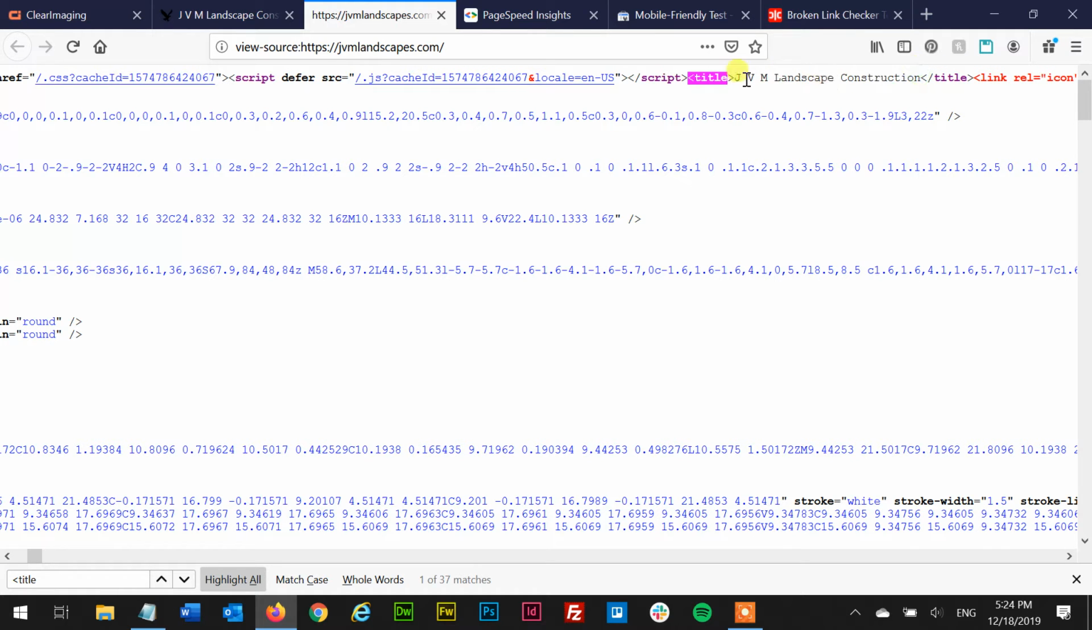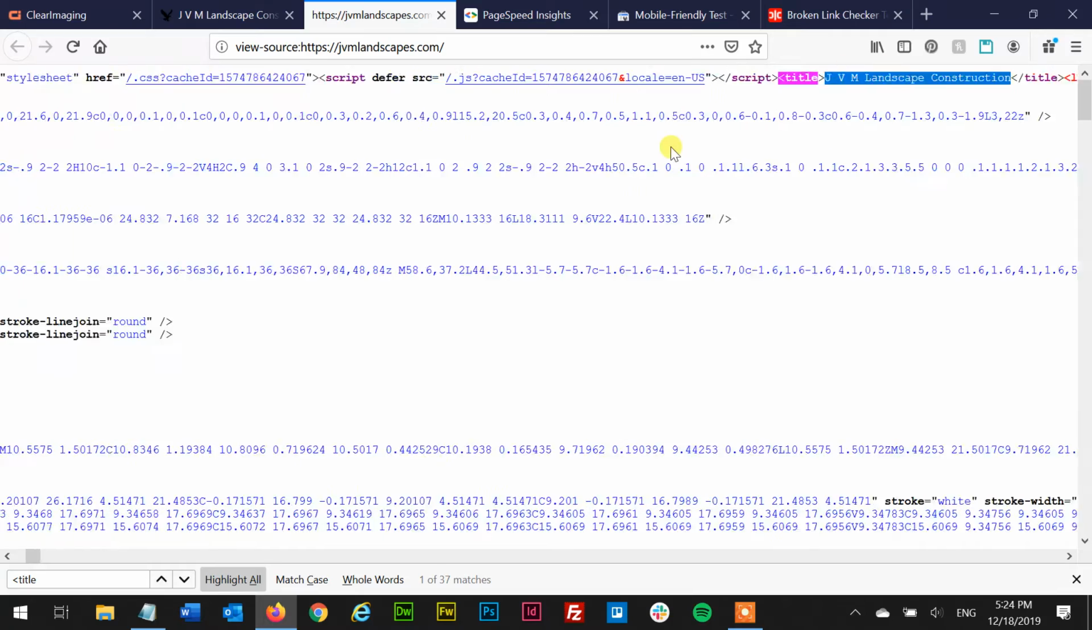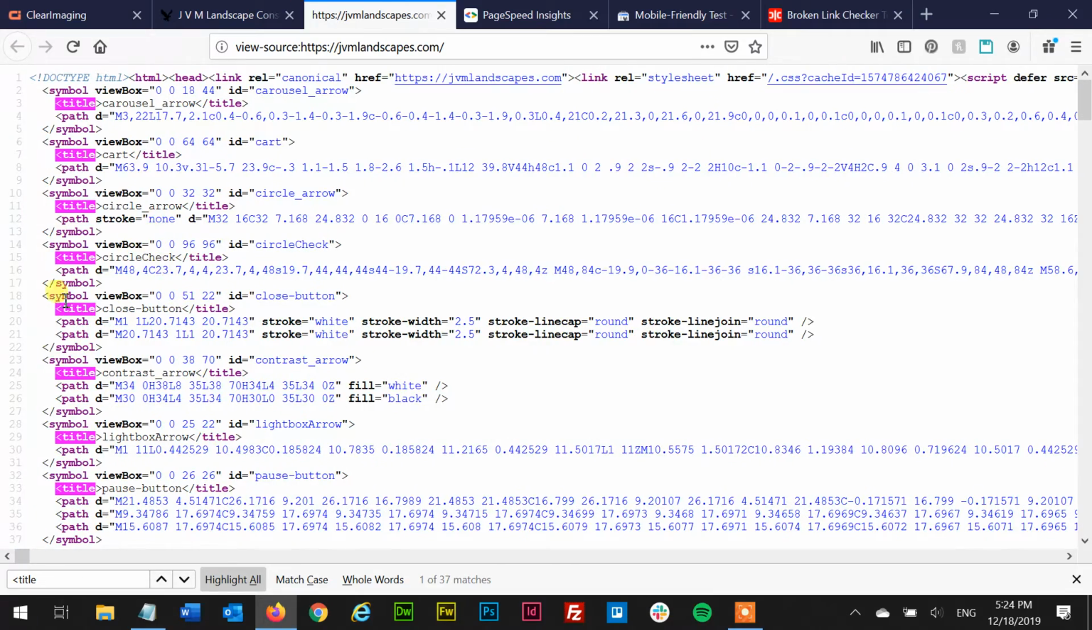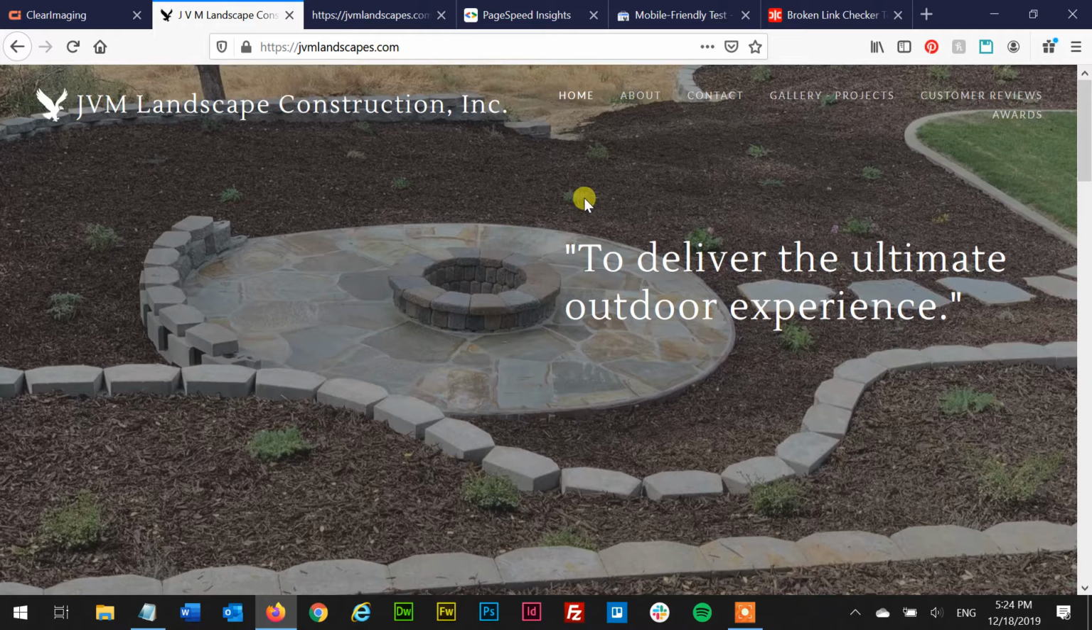Anyway, this should get optimized to be JVM landscape construction, your main keyword, and then your city. So this should also get optimized. And then you've got to get all these removed ASAP. That's just keeping you down.